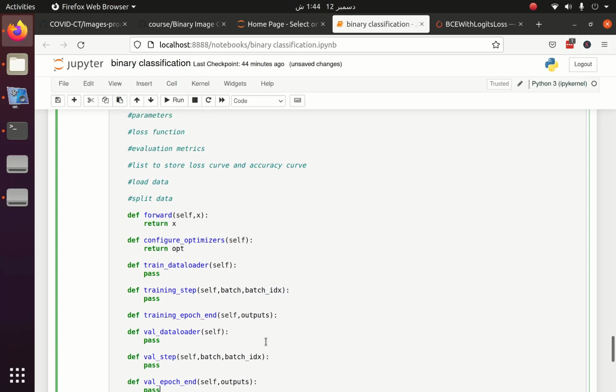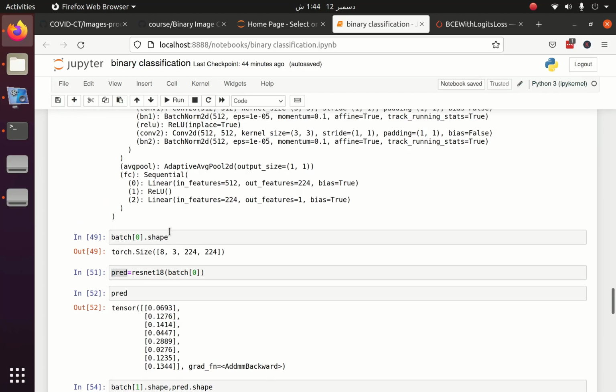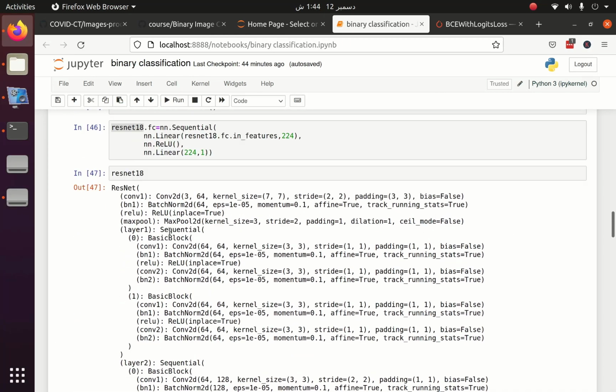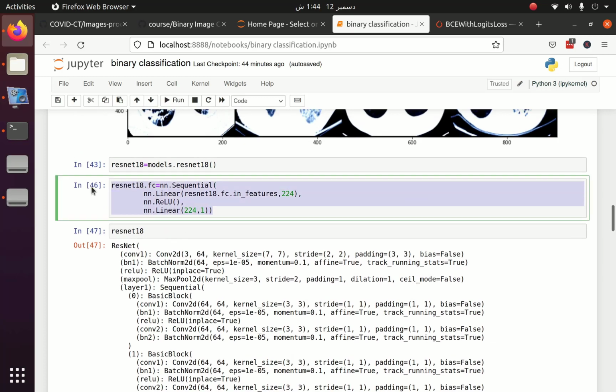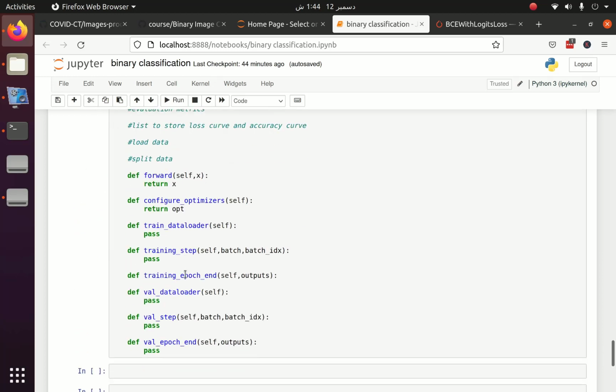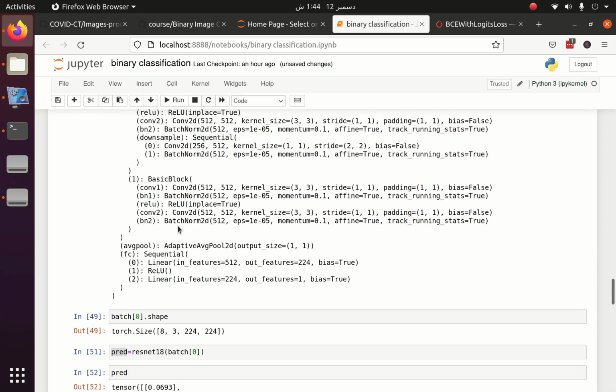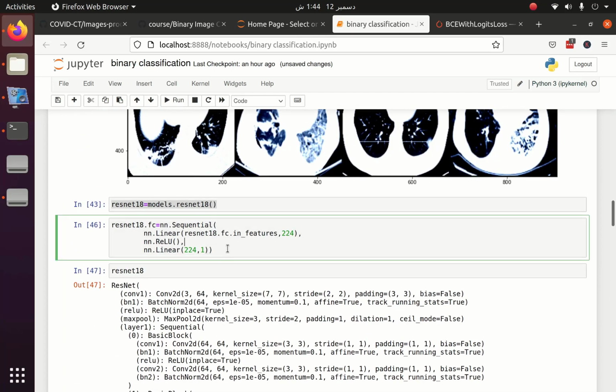So let me start filling this template. The first thing we have to define is our model architecture. We have already used our model architecture. We will just copy it and paste it here, which is actually the ResNet 18 model. So we are now just doing some copy paste work, because we have defined this thing already and we are now just using them.